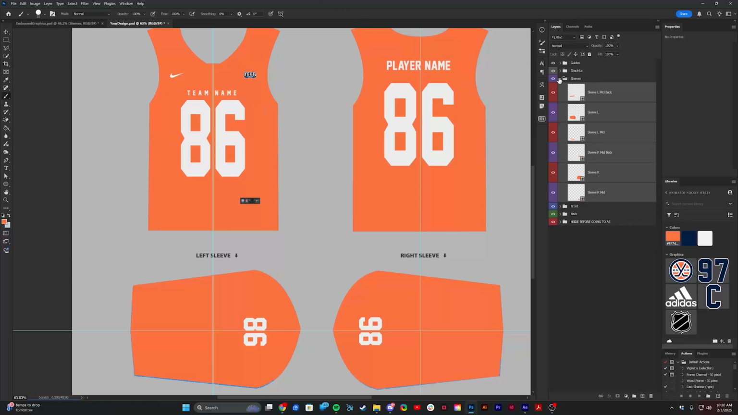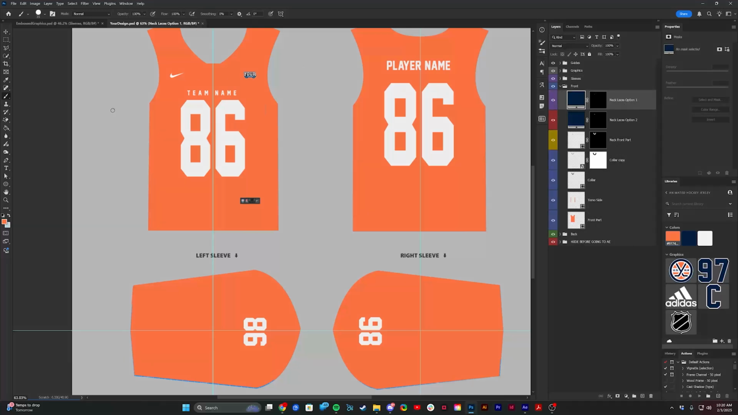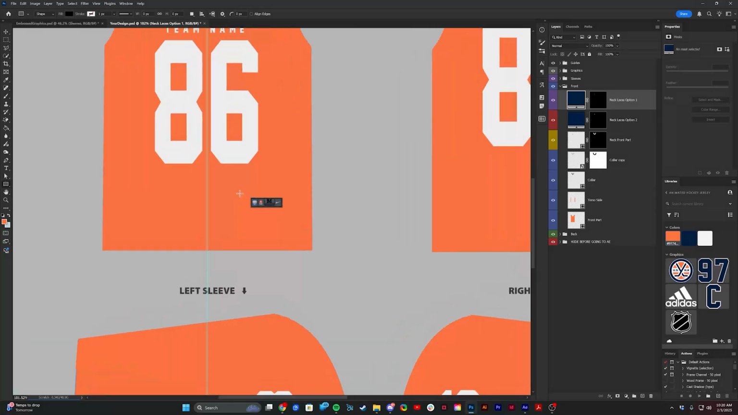Next, I'll put our stripes over our uniform. We can come back into our front group. Over in your toolbar, we're going to right click towards the bottom, bring out the rectangle tool. I was on the ellipse tool before, so that's what I'll see. You might see the rectangle tool by default. If anything, you can always hit U on your keyboard. That's the keyboard shortcut. That'll bring that up.